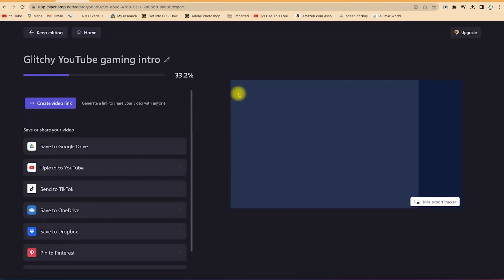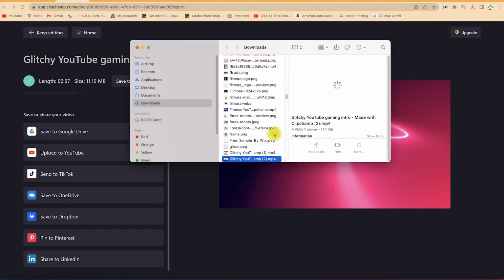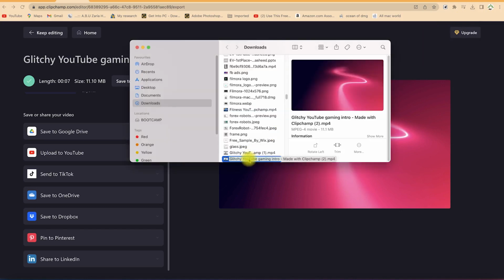So you can see it's rendering and exporting, and you have the option to go ahead and share the link. You can copy the link and share it with people, so anyone with this link can watch the video directly, or you can share it with your Google Drive, or you can upload to YouTube directly, or send it to TikTok, to OneDrive, or to Dropbox, or even Pinterest and LinkedIn accounts, once you have them linked to this particular website. So it's very possible to do all this, and you can save to your computer directly. You can have it downloaded easily, so you can just click around and then have a last preview of it. So let's have a preview.